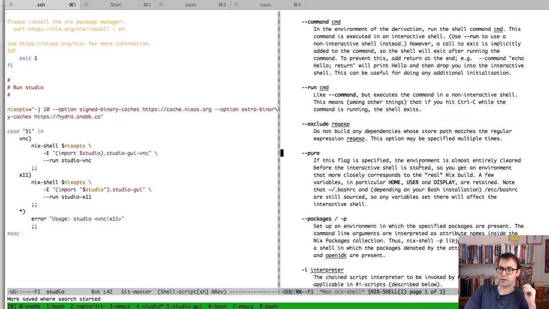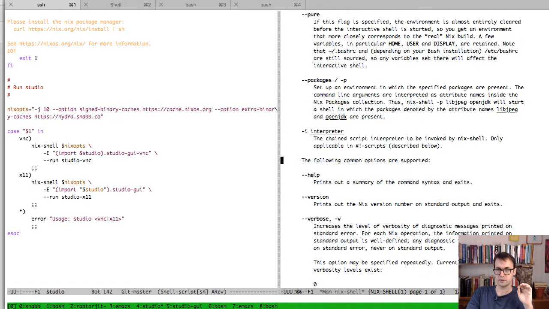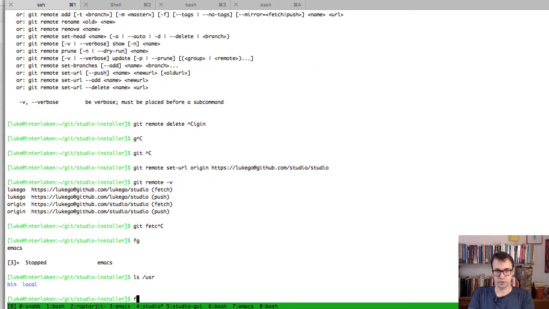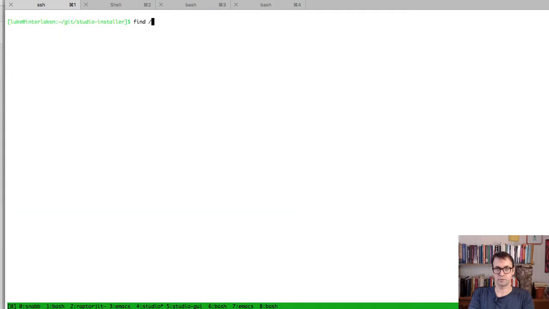If this flag is specified, the environment is almost entirely cleared from before the interactive shell is started, so you get an environment that more closely corresponds with the real Nix build. A few variables, in particular HOME, USER, DISPLAY, are retained. That doesn't say anything about a chroot or anything like that. So let's just see, do we have a /usr at all here? I'm running this on NixOS. Okay, so we have almost nothing in /usr. We have usr/bin/env and we have usr/local/bin/snab. Those are the only things we have in that tree.